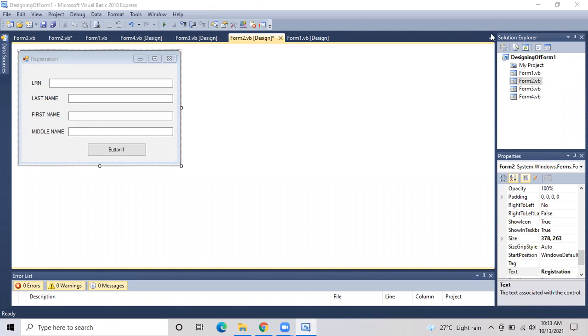Hey, good morning. As you can see, this is our continuation of our lesson. For text boxes, we have LRN, last name, first name, and middle name. If ever kung sakaling nakikita natin, meron tayong button. I'm just going to double click the button in order to show the data that has been inserted in these four text boxes.